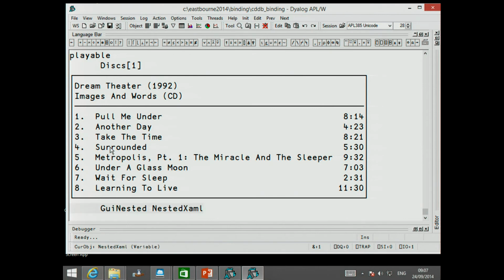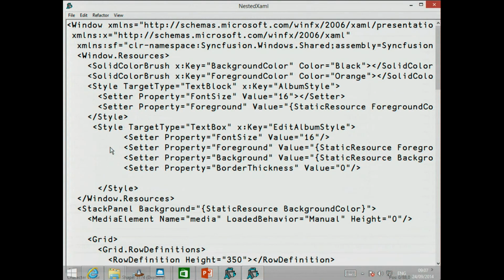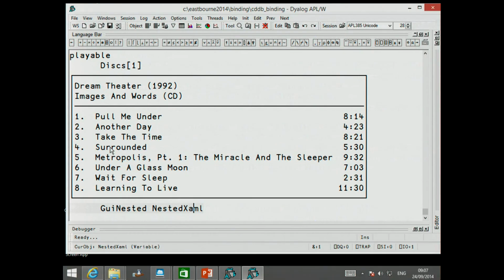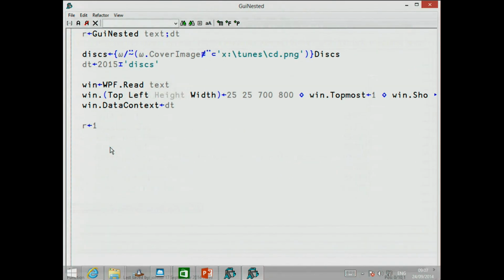And what we've got here is some fairly convoluted XAML, which I actually went through in detail last year. If you were there last year, you may or may not remember it. If you don't remember it, or you just weren't there last year, it's on the YouTube videos. And what GUI nested does is very much like what we've already looked at.